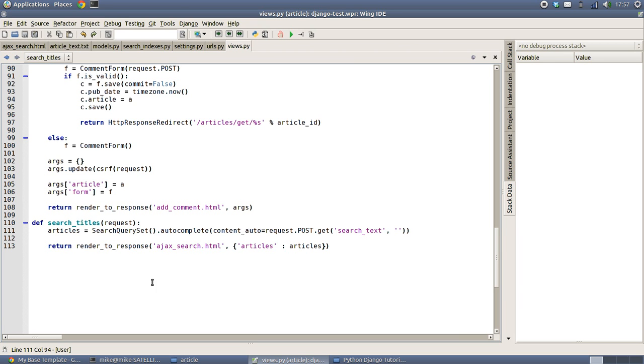The one line basically says create a search query set using the autocomplete method from that instance of search query set, and set the content auto argument to what's inside of the post array or the post list. And we're using this get method, which is a way of saying get this. It's like indexing into the array, but it has the option to put a default value, and our default value is nothing. It's an empty string.